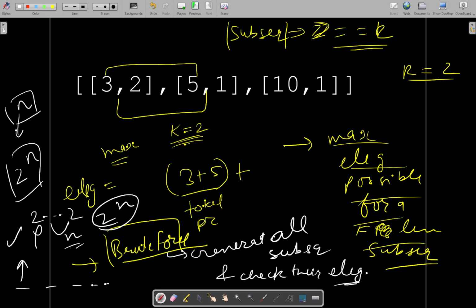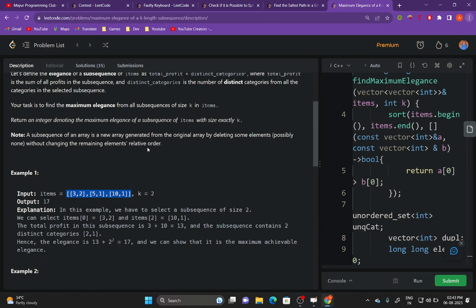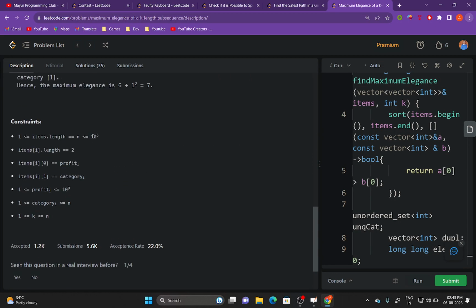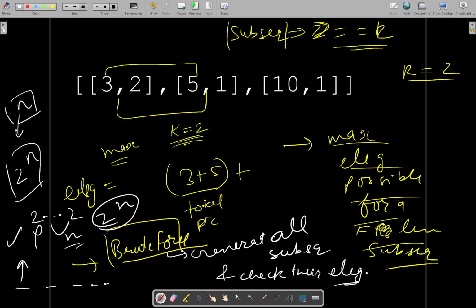And what is the size of n here? It is of order 10 raised to power 5. So 2 raised to power 10 raised to power 5 is very much greater than the 10 raised to power 8 operations allowed in 1 second.